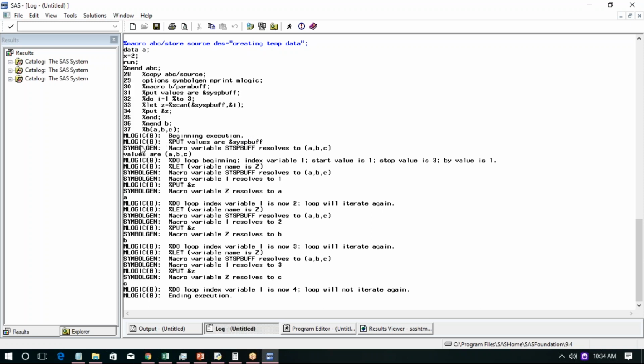Okay, let's talk about different debugging options. First of all, SYMBOLGEN. What SYMBOLGEN does is it gives you information about what a particular macro variable is, and also tells you what value exactly it resolves to for a particular reference. As you can see over here, this SYSPBUFF option resolves to this value, %abc.